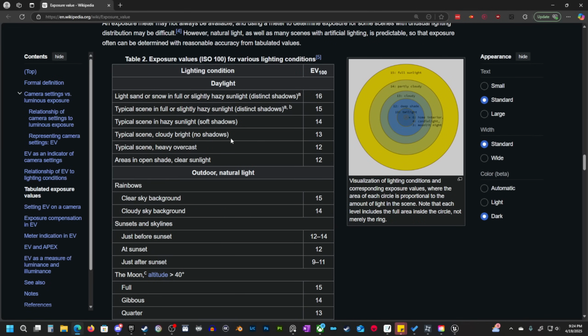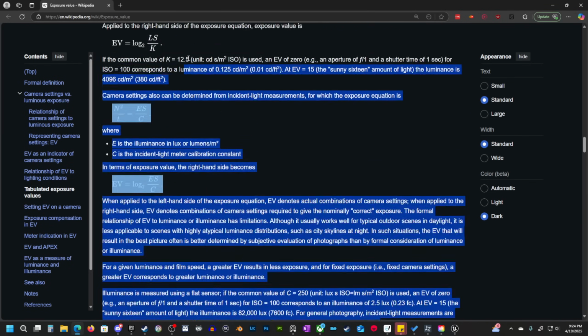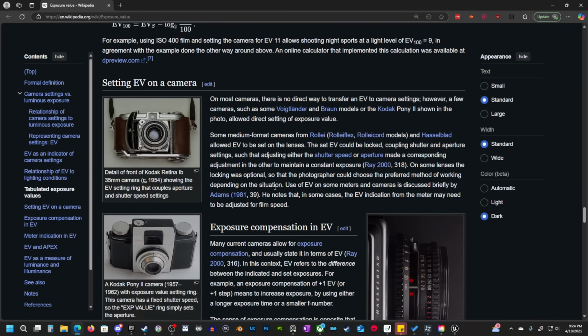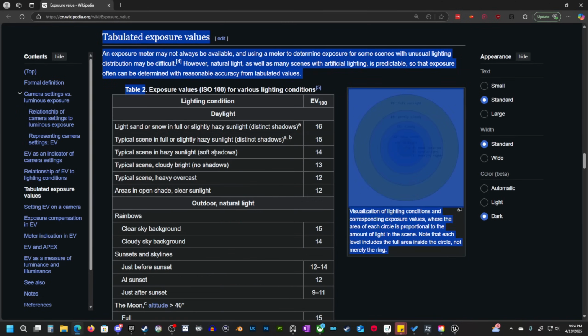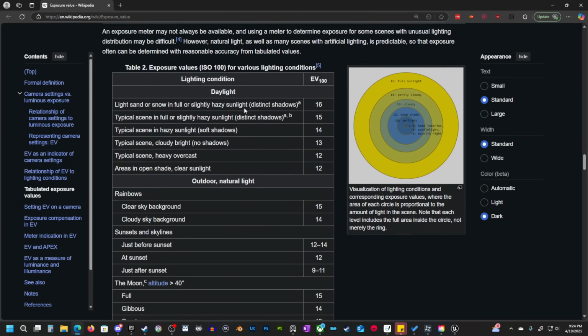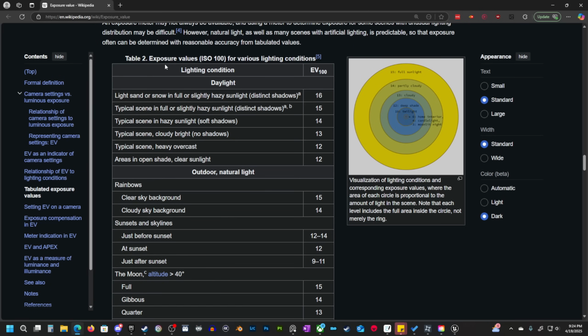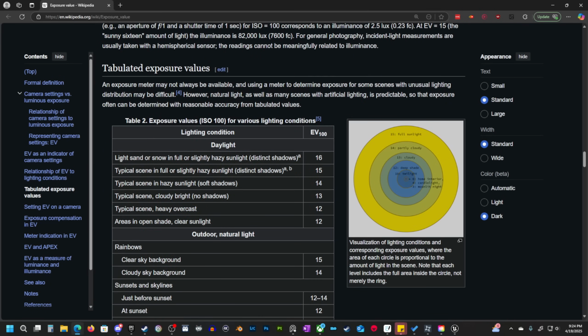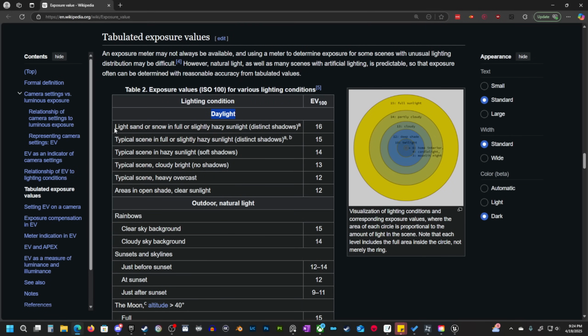The main things that I want to look for are if we go down to exposure values. Okay, exposure values for ISO 100. So again, don't worry too much about this. Really, these numbers are what we're looking for here. This is going to tell us that we have daylight conditions here. This is what the EV values would be on a bright sunny day with light sand or snow. This is going to be really, really bright sunlight.